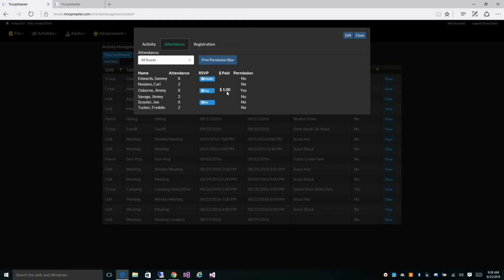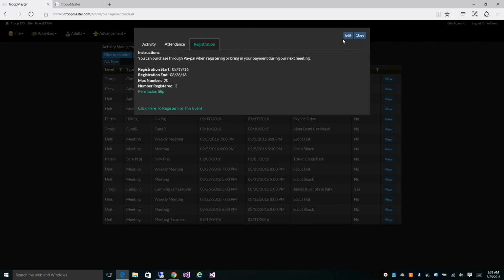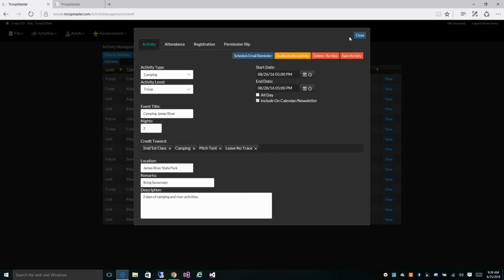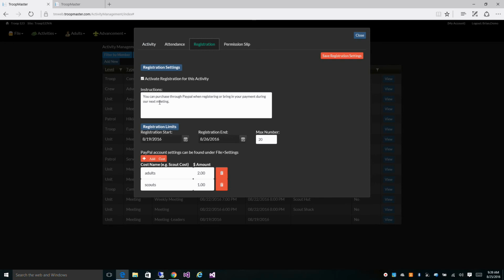So setting up your PayPal is pretty straightforward. Really, all you have to do is go to the settings, click on PayPal, put in your PayPal email address, and then set up cost under your registration for that event.